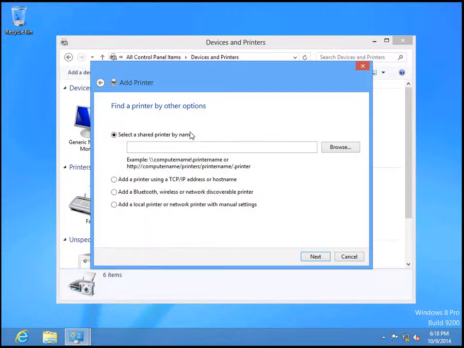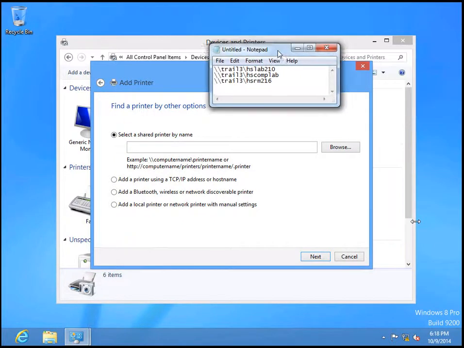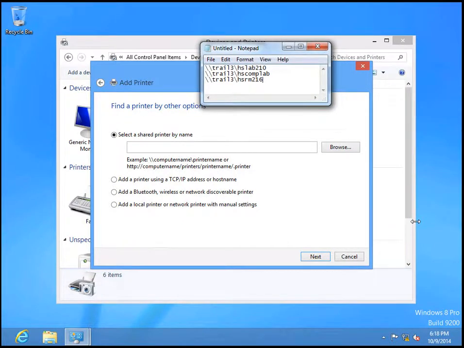Now you're going to want to add a printer by name, and the easiest way to do that is just to type in the name of the printer. So I'm going to show you the names of the printers we're actually looking at, and I'm going to bring that on the screen here. What we're going to type in here is this whole line. The top one shows how to connect to Lab 210, the middle one is for the Computer Lab 209, and the last one is for Ms. Tensman's room, room 216.